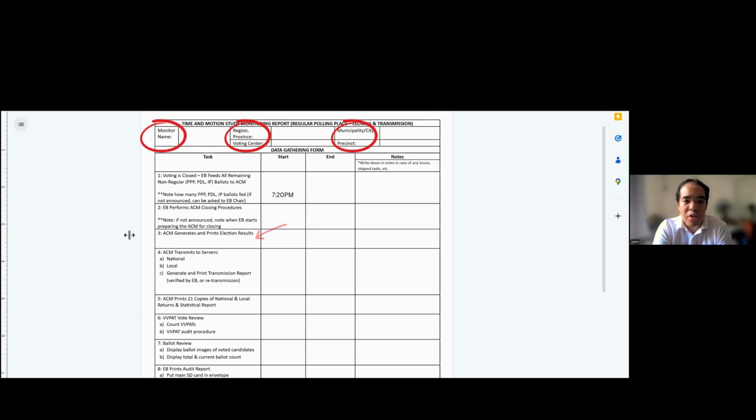Task 3 is the generation and printing of the first set of election results. As soon as this begins, let's say 7:25 p.m., record that as the time start. Once completed, for example, 7:28 p.m., record the time end. Following that is task 4, the transmission of results, which will also be announced by the EB chair.